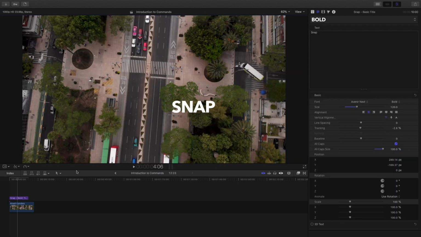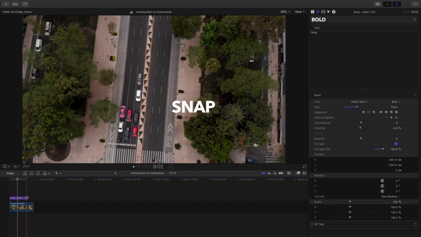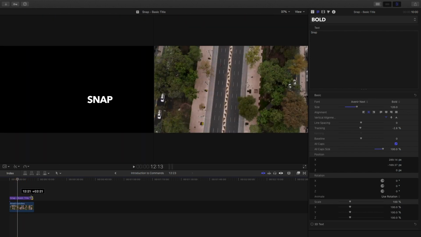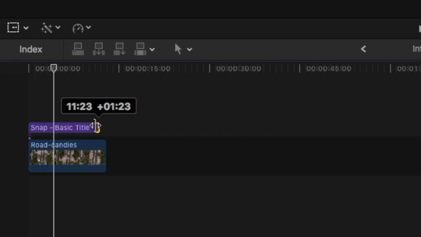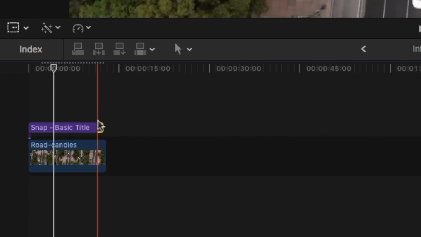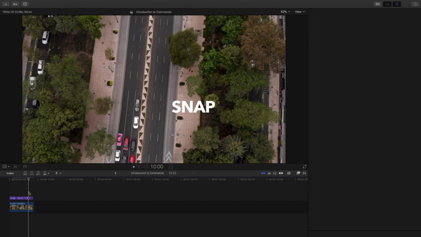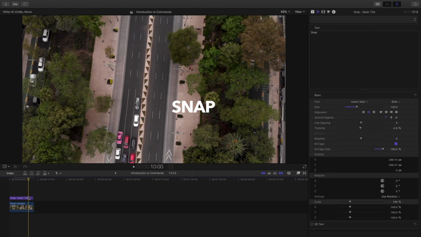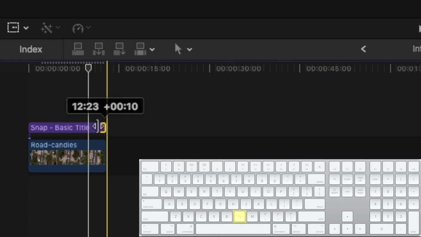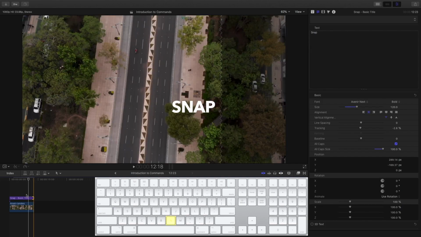So just as an example, say you have some text up here and you want it to be exactly the same length as your shot, you're going to notice that it's really difficult to line it up just right so that it lands right at the end, and maybe you end up with a frame where it disappears right before the shot ends. So one simple fix for that is just hit the N key, and then the minute you pull it near the end, it just snaps right to it, and you're all good to go.